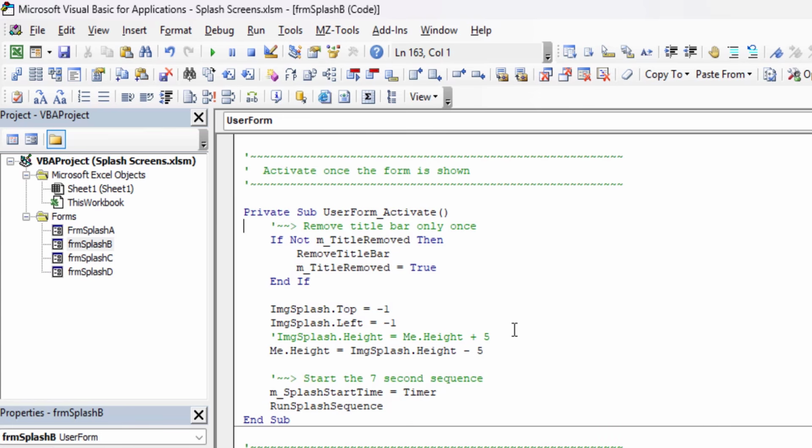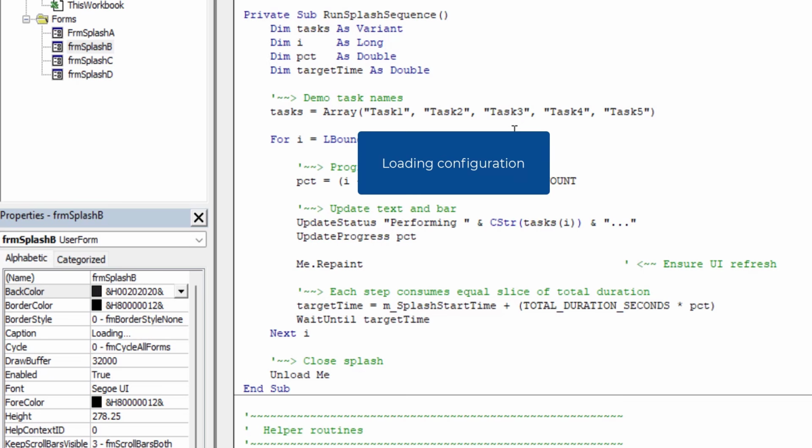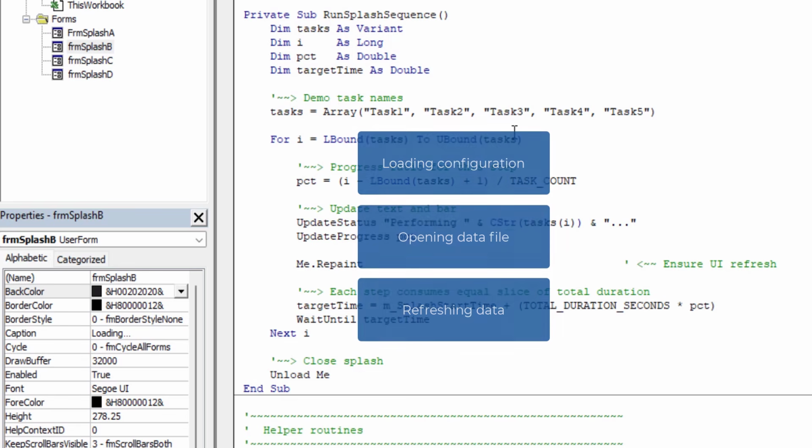Let us scroll down to run splash sequence. Here you will see the first new element. These are simply placeholder names for this demo. In your real application, instead of task 1, task 2, task 3, you would replace these with meaningful descriptions of your actual steps. For example, loading configuration, opening data file, refreshing data, and so on. The only requirement is that the number of items in this array must match the value you set in task count.